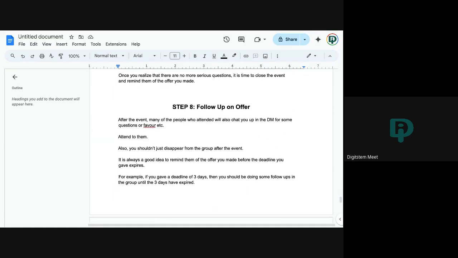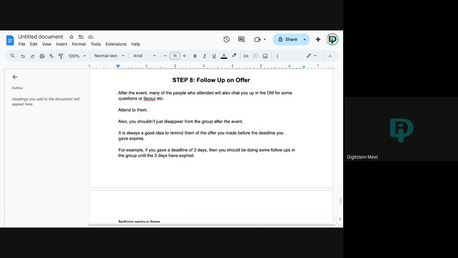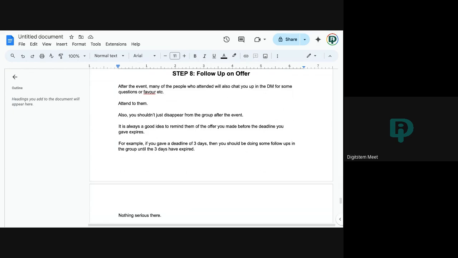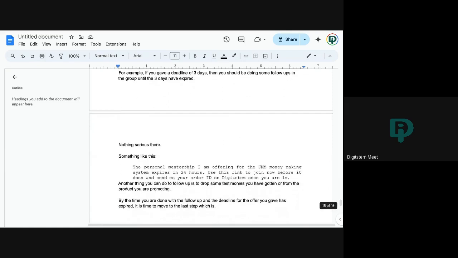Now, after the event, many of the people who attended will also chat you up in the DM for some questions or favor. Make sure you attend to them. Also, you shouldn't disappear from the group after the event. It's always a good idea to remind them of the offer you made before the deadline you give expires. For example, if you give a deadline of 3 days, then you should be doing some follow-ups in the group until the 3 days have expired.